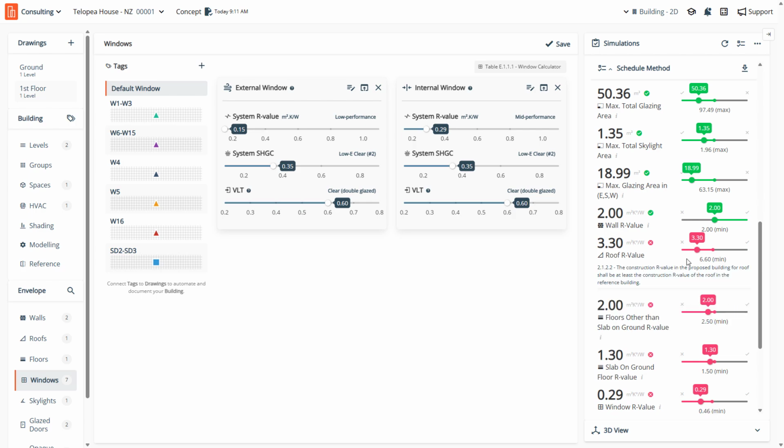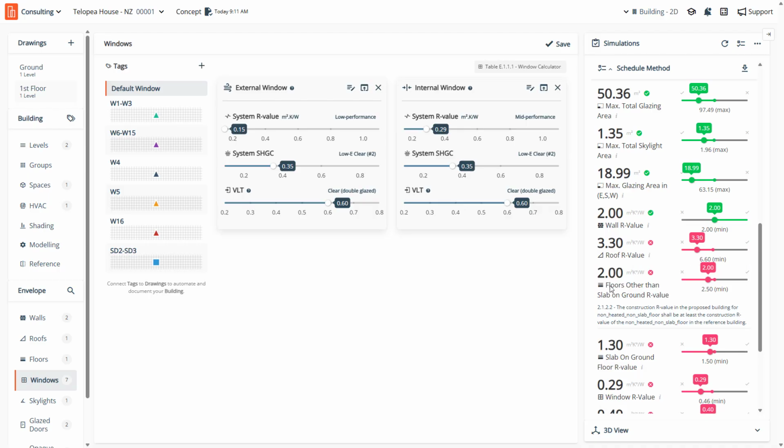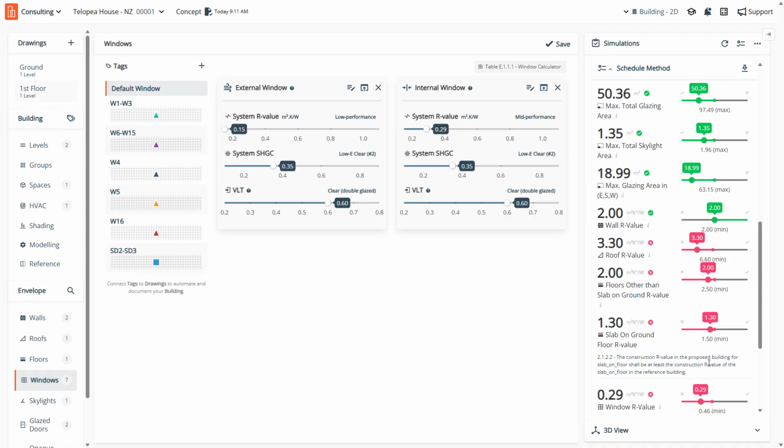But then we start to jump off here. The questionable 6.6 construction R value for Auckland is a requirement of 6.6 in the schedule method, but we've only nominated 3.3. Again, I'm not endorsing 3.3. I'm just stating that this has not been met. Same is true for floors other than slab on ground. 2.5 was the requirement. 2 is the specification. For slab on ground, we have 1.5, and I've got 1.3 here.